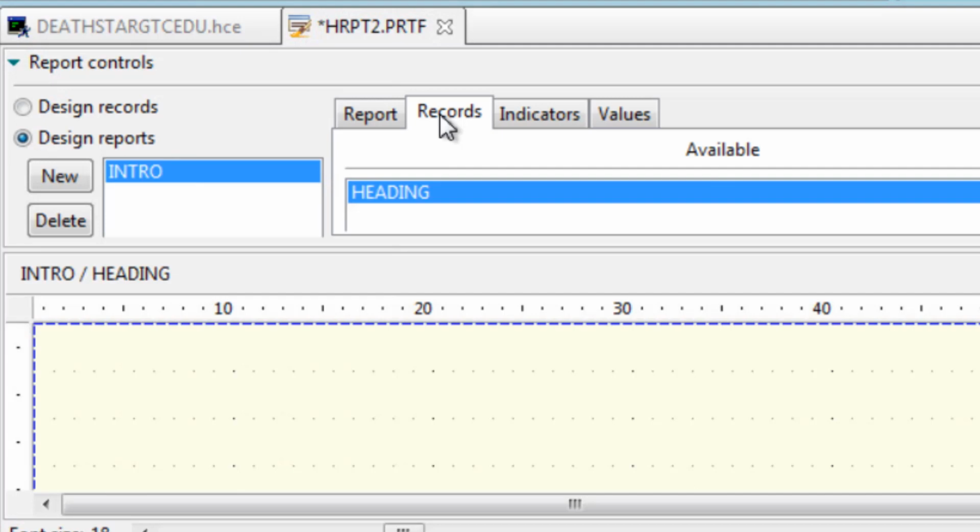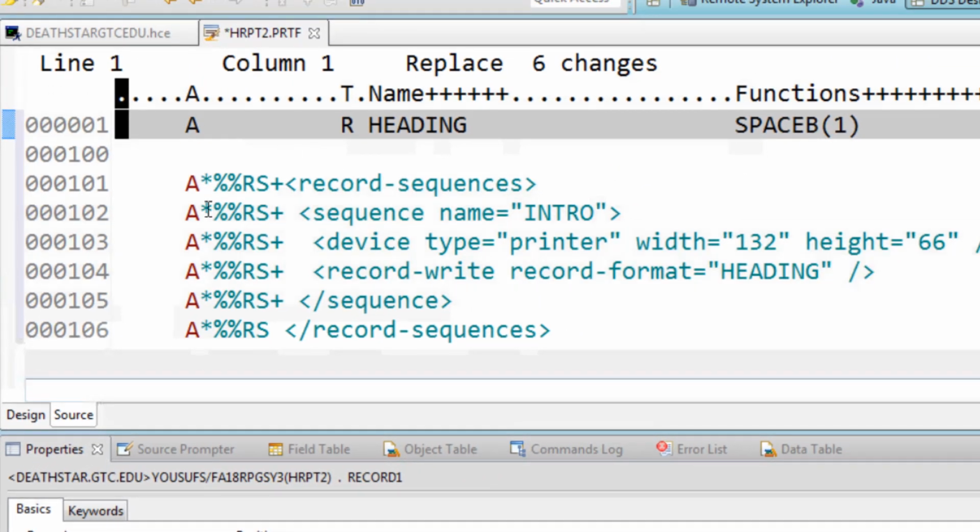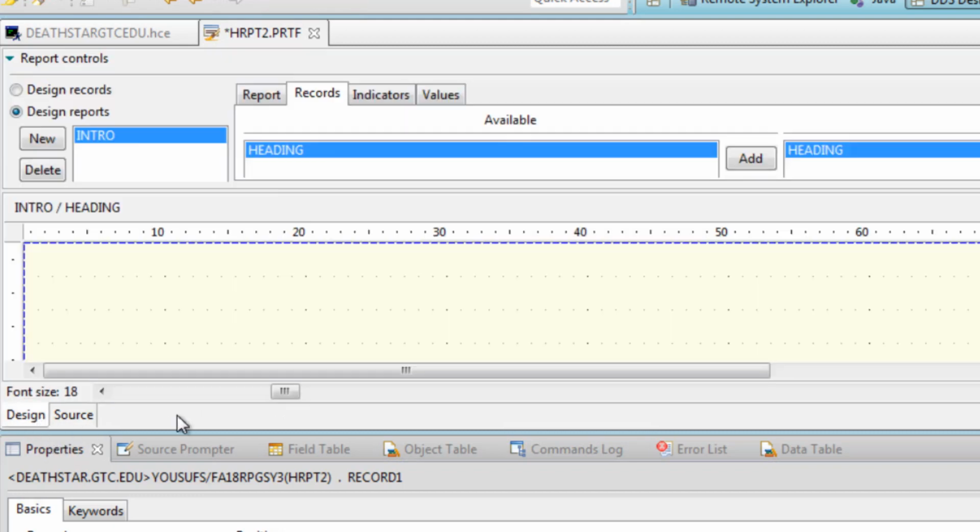Where does all this code go? Behind the scenes in the source. We click on the source, and that's where we can see that it has a record heading, which is empty because there is nothing in it. Okay, back to the design.